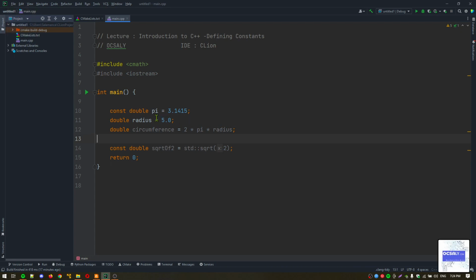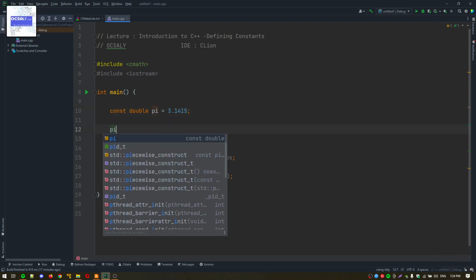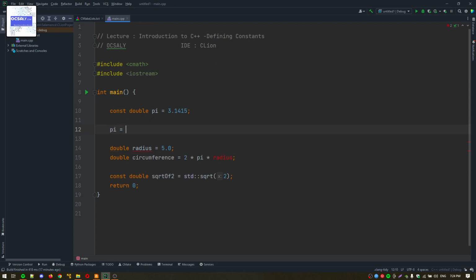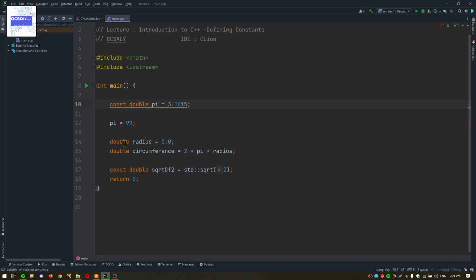Now I want to change, for example, as you can see, this is the constant, we cannot change it, but let's try if we can change our constant value. So let's assign pi to, for example, 99. As you can see, we got an error. Cannot assign to variable pi with const-qualified type const double. So in order to make this code work, we have to delete the const, and now we can assign pi to some value here.